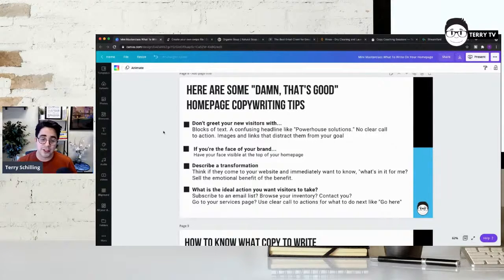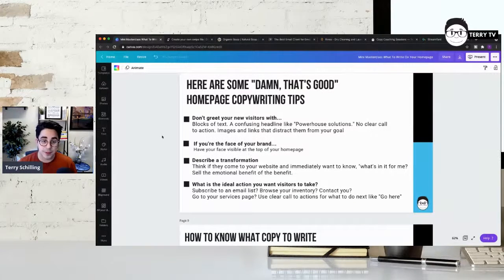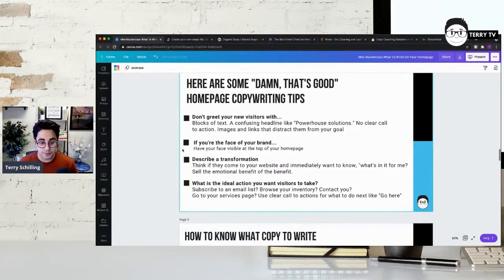What is the ideal action you want visitors to take? This is key for what to write on your homepage. Subscribe to an email list, browse your inventory, contact you for a free consultation, go to your services page, because that easily has them take the next step to become a customer so they can reach out to you. Then use clear calls to action for what to do next, like go here.